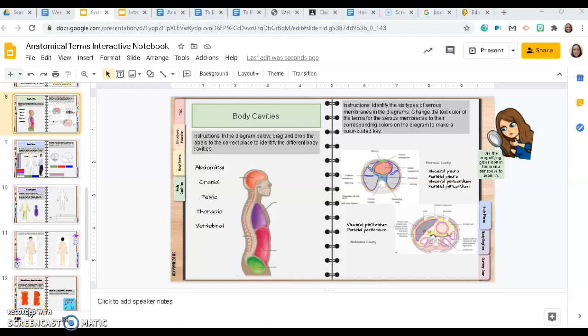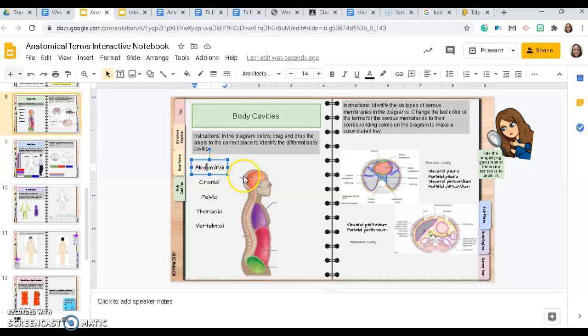These next set of notes will help you complete slides 8 through 11 in your Anatomical Terms interactive notebook. Just like in the previous sections, feel free to zoom in on areas if you need to. Just like last time also, there'll be a lot of dragging and dropping terms to label them. This time you're going to be labeling body cavities and different regions of the body.